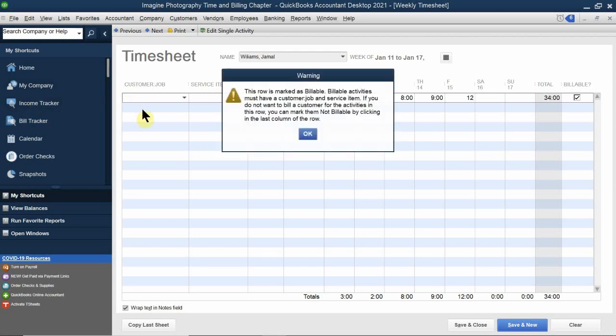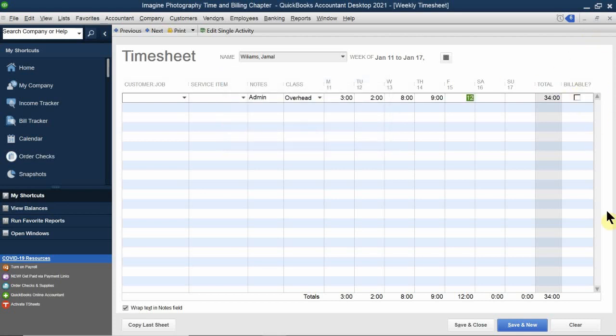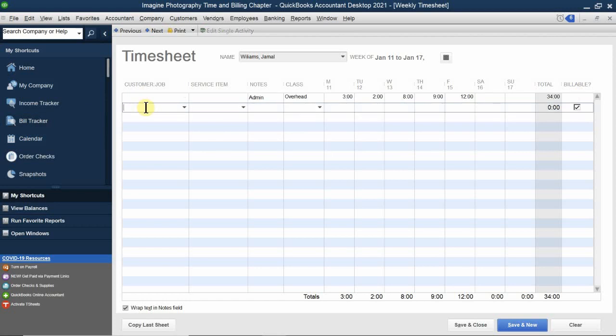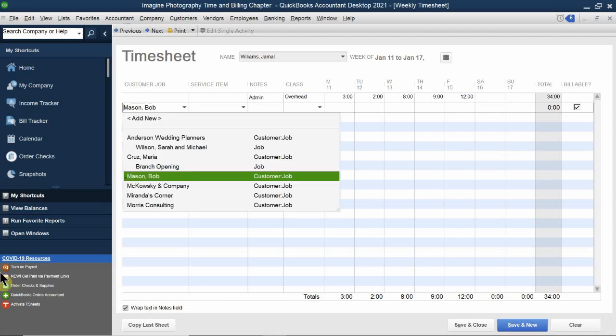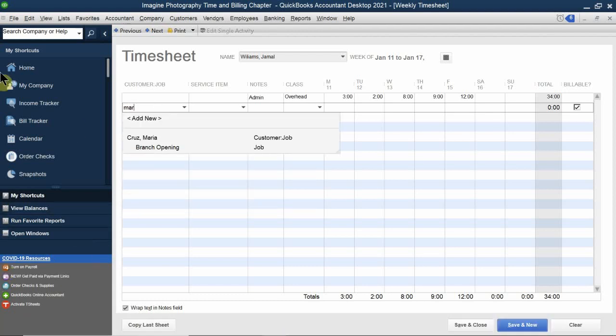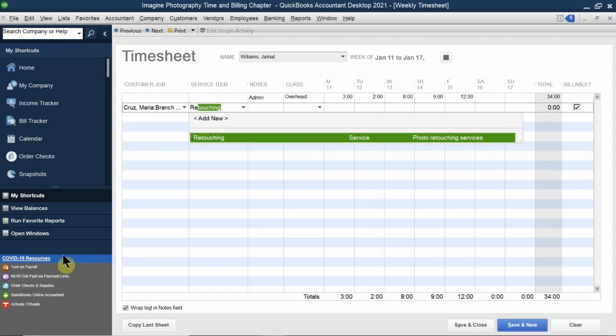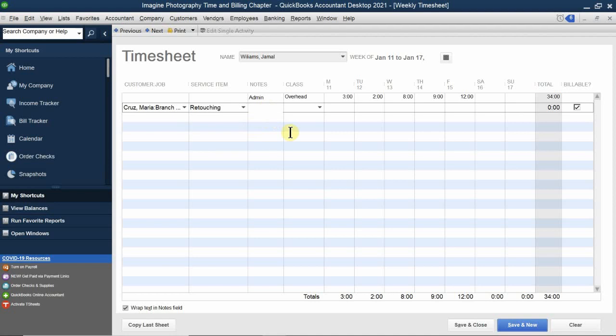And then in the next one here, it said again this is made as billable. Of course, he's the owner of the company. He can't charge his own company. That's ridiculous. So the next one, we have Maria Cruz, branch opening once again. What was the service item? He did some retouching services. Notes here, again, same thing: retouching.